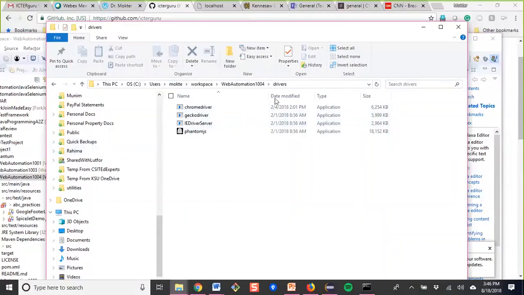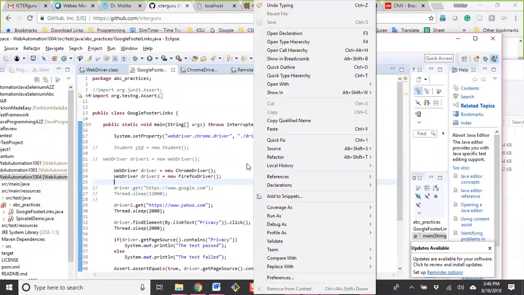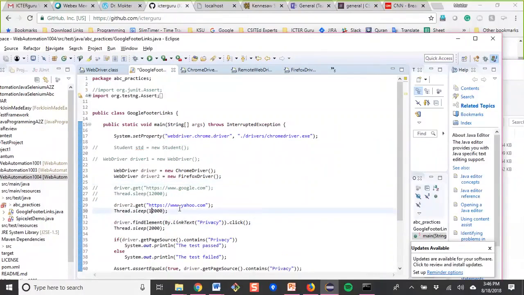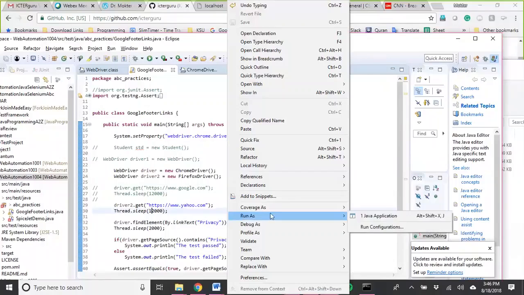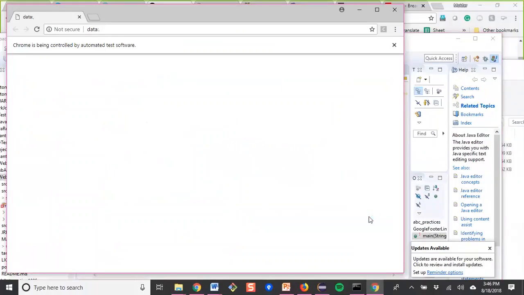Right now it will work. Let us see. Okay, so I got it back. Let us see if it opens or not. Let's give it 12 seconds. Is it opening Chrome driver? Let us see. Maybe it's opening Chrome driver, right? Because we just selected the Chrome driver.